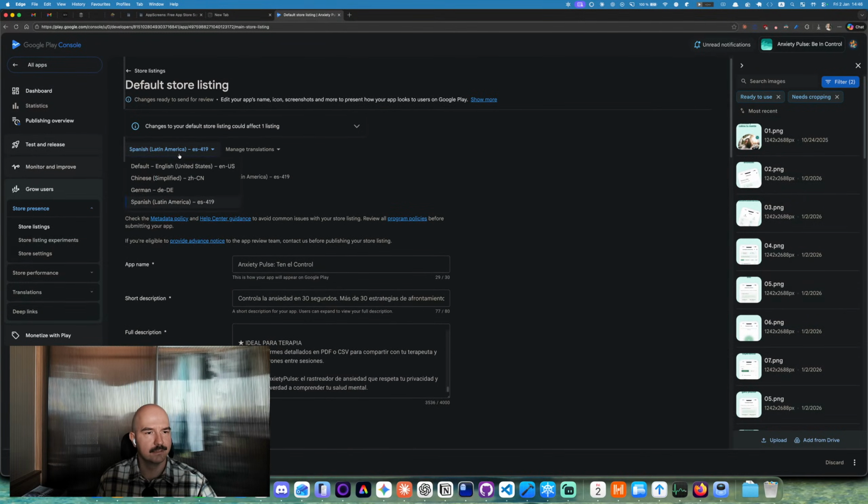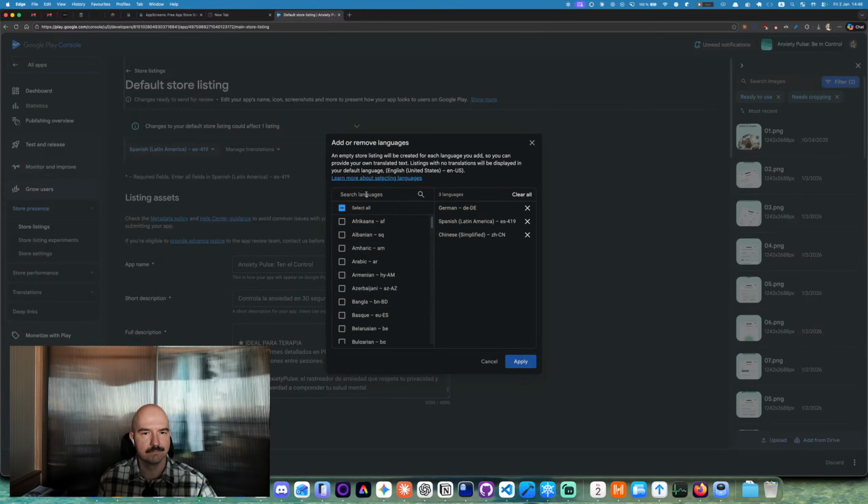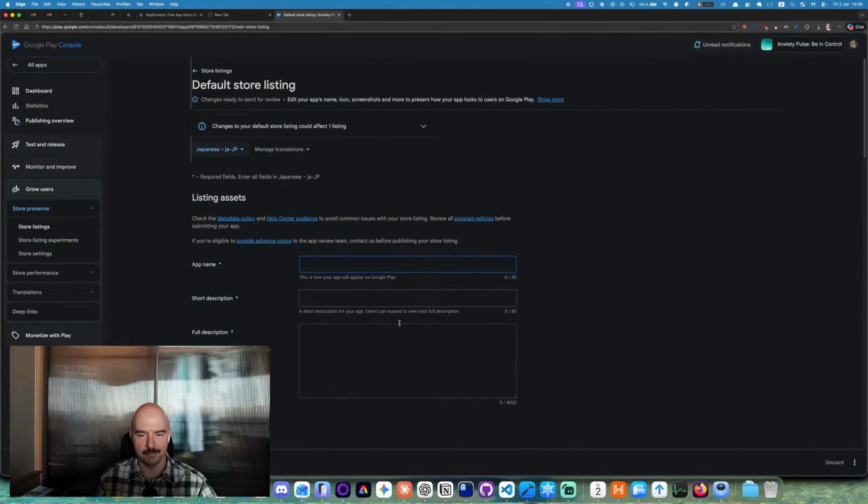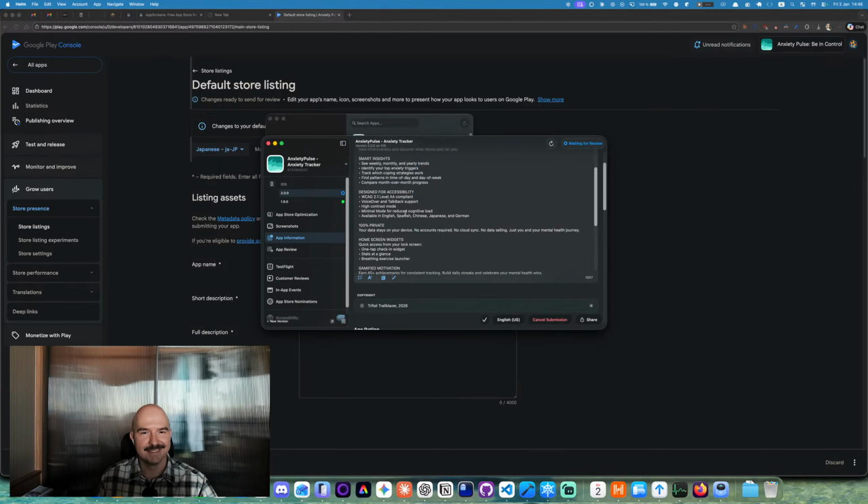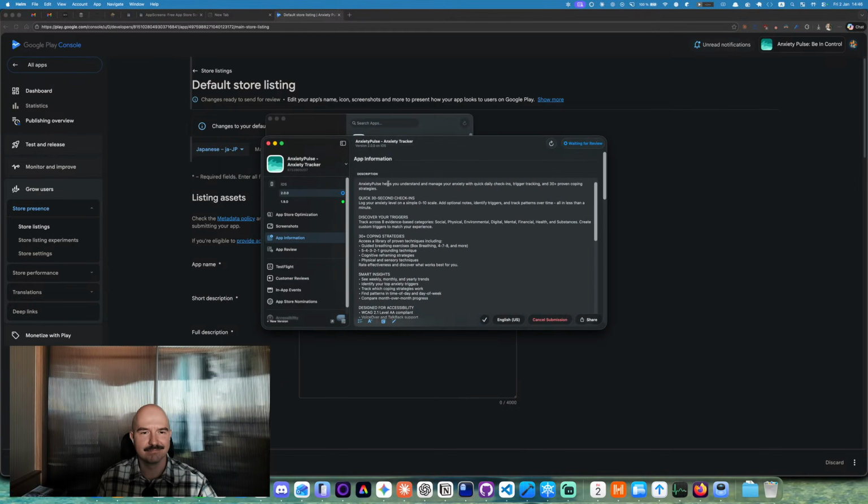And let's add new language. Japanese. I have Japanese for all of my apps, as I remember. Just because I love and respect Japan.